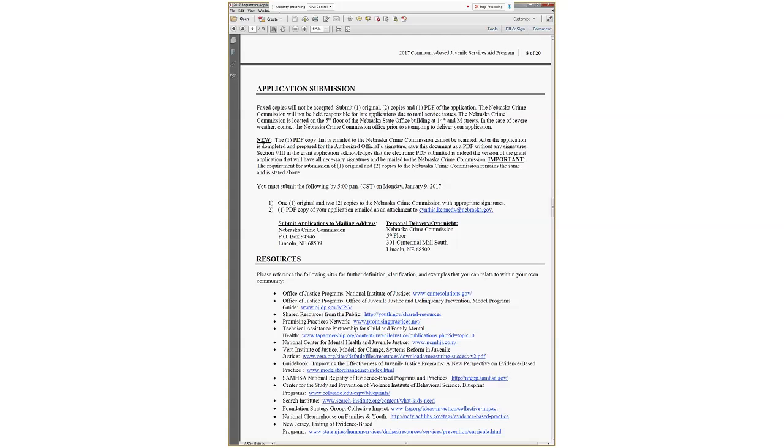The requirement for submission of one original and 2 copies remains the same and is stated above. That must have all appropriate signatures. Your application will not even be considered if that information is not sent to the Nebraska Crime Commission on time. And I'm specifically referring to all 3 pieces, but the original and the 2 copies that are physically mailed to the Crime Commission must include all signatures.